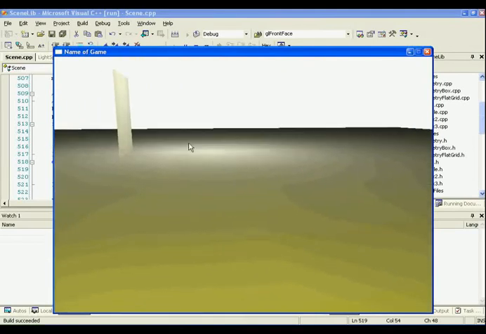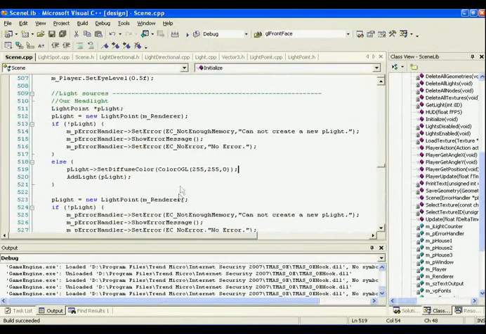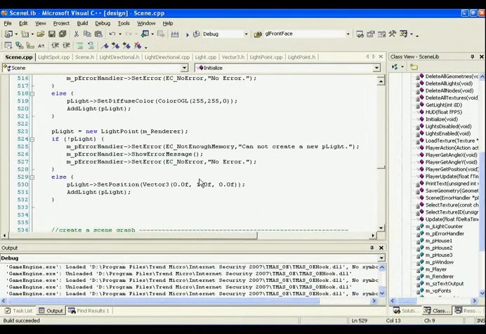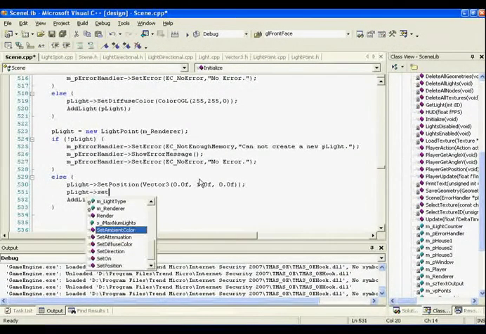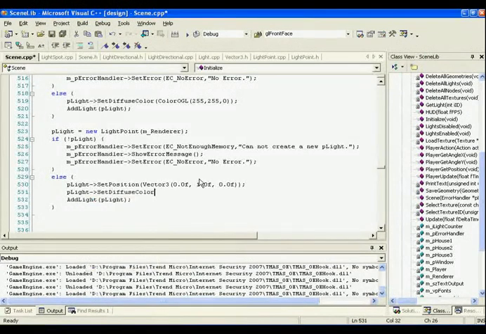So if you didn't want the other light source to be so bright and white, you can actually change its color as well. Inside here, set diffuse color, and maybe we want to make it a little dimmer, so let's do 128. Actually that won't show up very well. Actually might not be too bad. Let's do that. 128, 128, 128. So this should be kind of a grayish color.